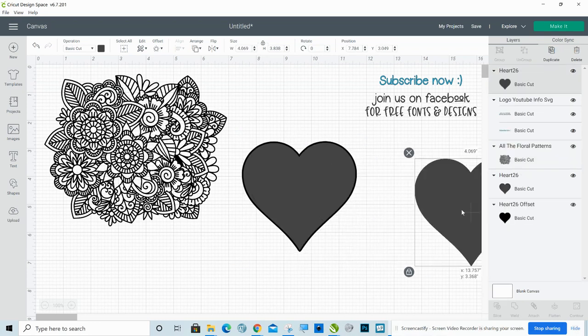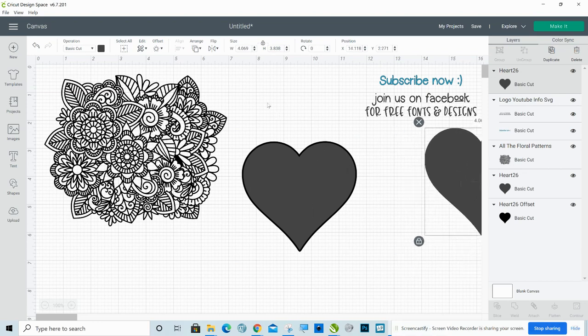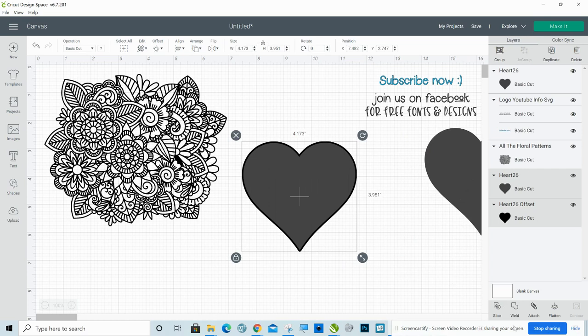Okay, and then I'll move this one over to the side. And then what you want to do is select both of these and then bottom right, click slice. Just give it a moment. It does take a second.